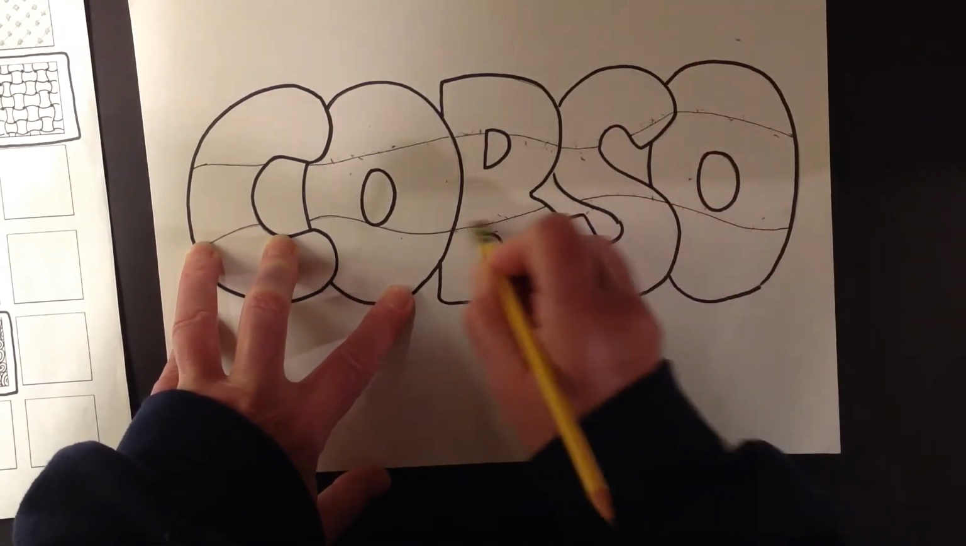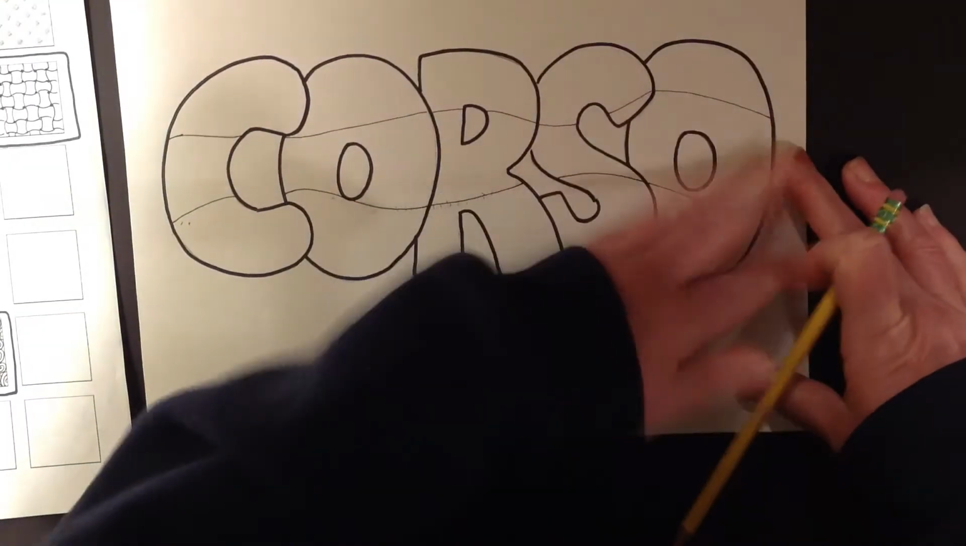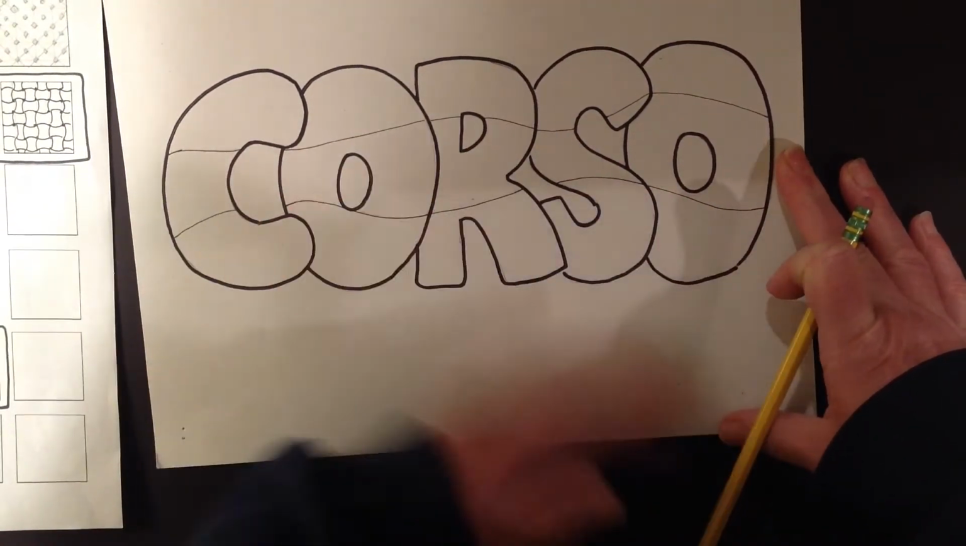So yeah, the next step is you're going to put the Zentangles in. So I think I'm going to be ready to put some music on and go in fast motion and make this all happen.